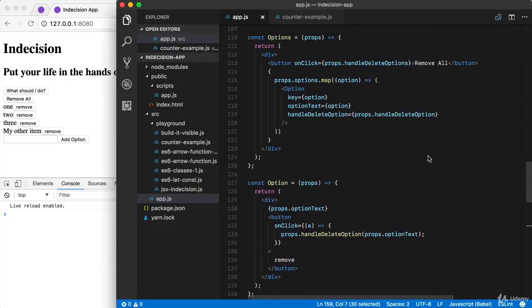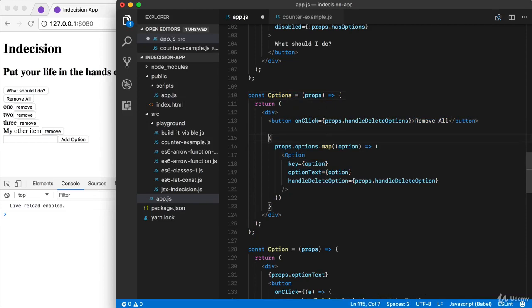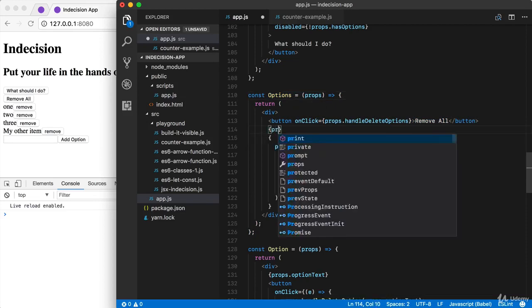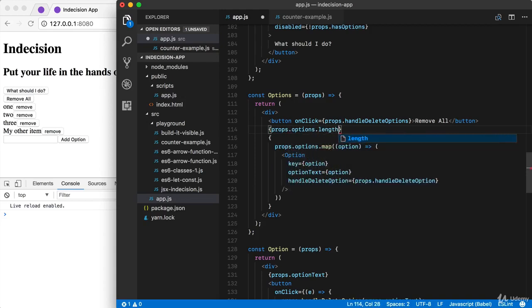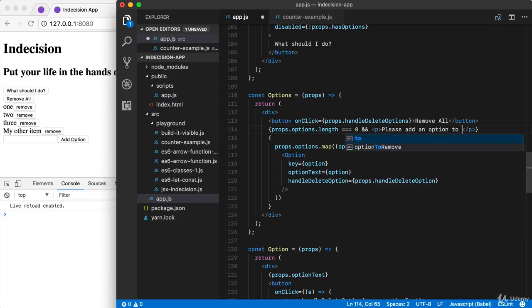The other tweak right here inside of options is to add a little message when there is no data. So when that options array is empty, we want to render a little paragraph to the screen. That's an easy one, and we've done that one before. I'm just going to knock this out real quick. We're going to access props.options.length. If the length is equal to 0, then and only then do we want to show our message. I'll use the logical and operator to show the following paragraph. And we'll just type a little string in. Please add an option to get started. Perfect.